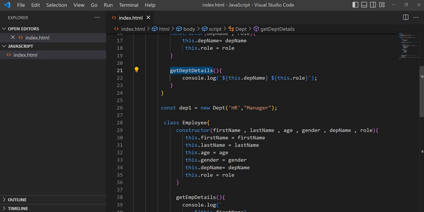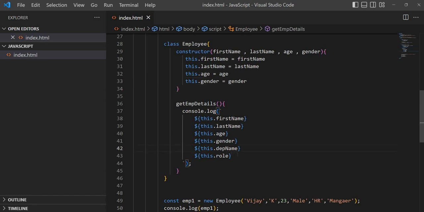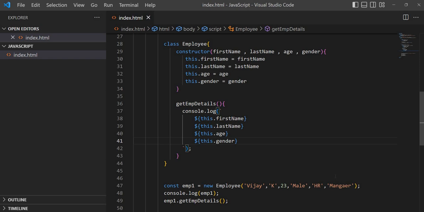Right now we don't have any relation between this employee and department. Both are just identical with each other. So my expectation is, instead of defining department and role directly here, I want to use the department class for this employee. So what I'm doing here, I'm just removing all the information about department and role in the employee class. Here also I'm just removing these details.